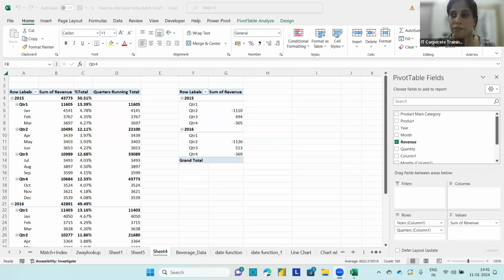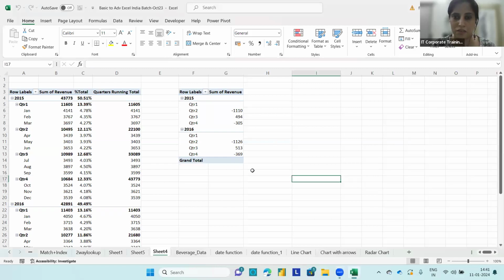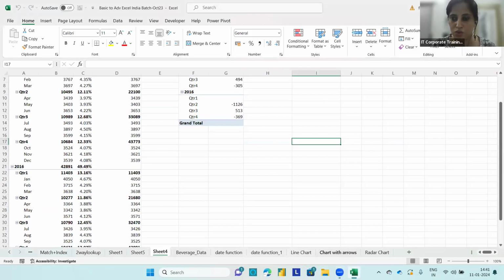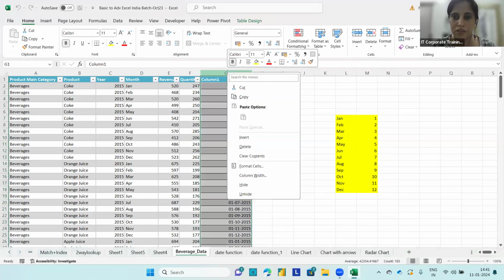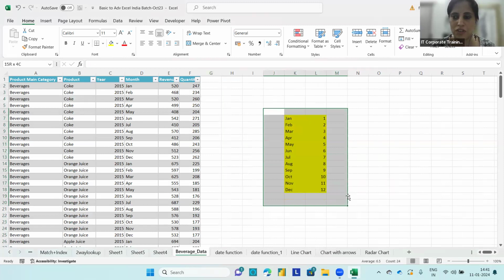Before I begin the session, I'm assuming you all have the sheets with you. So I'm sharing my screen with you and I'll be sharing the data we'll be working on today. This is the sheet we'll be working on today, the beverage data. I'll just delete this column because you might not have this.